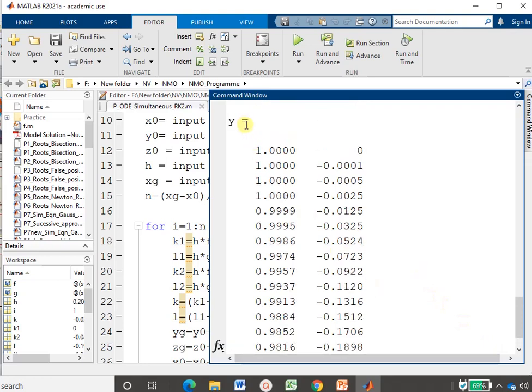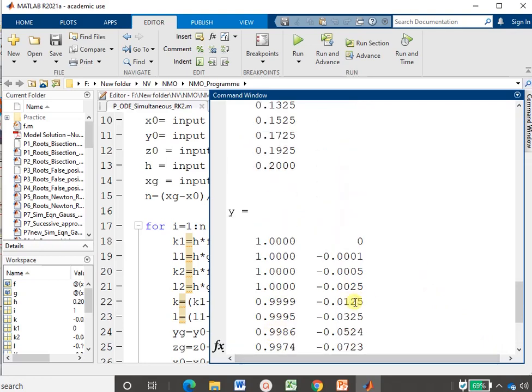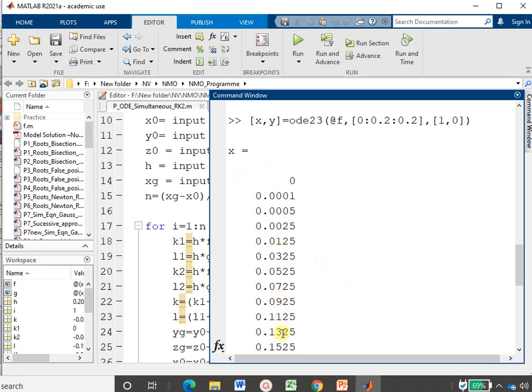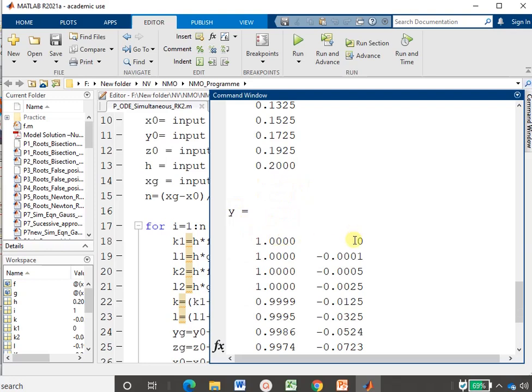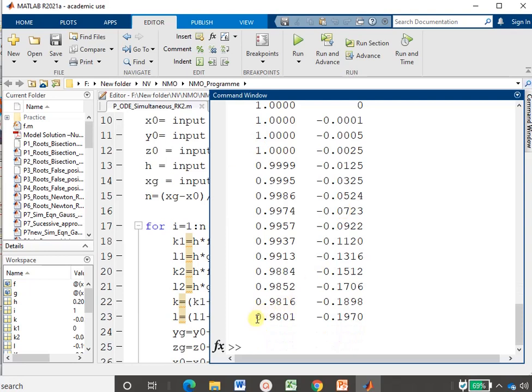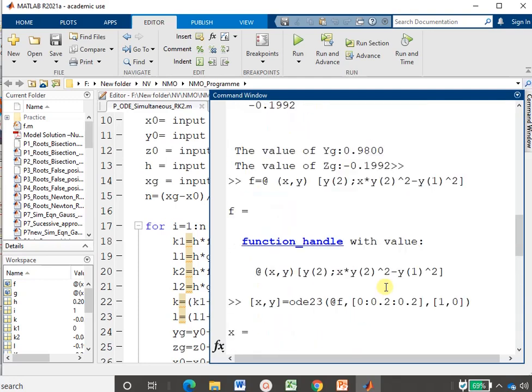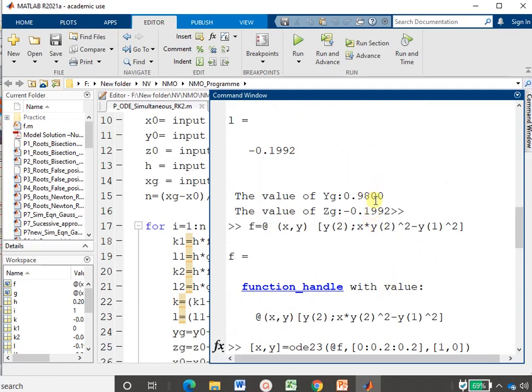So these are the different values of yg and different values of zg at the different values of xg. As the h and final value of xg are the same, it takes different values of x. We are interested only in the initial value and final value. So at x equal to 0, the y0 value is 1 and the z0 value is 0, and at x equal to 0.2 we get the y value as 0.98 and the zg value as minus 0.19. So these answers are the same as what we got using the program as well as the manual calculations.